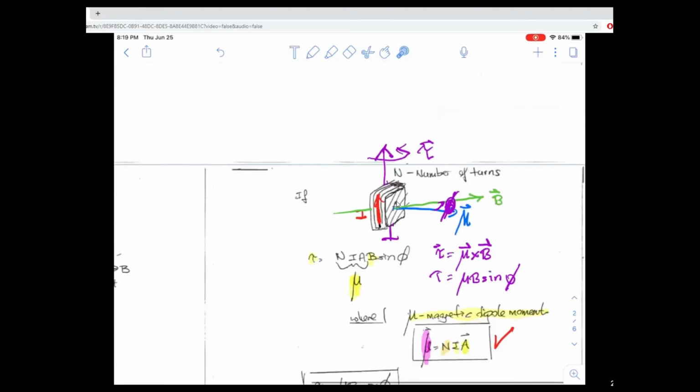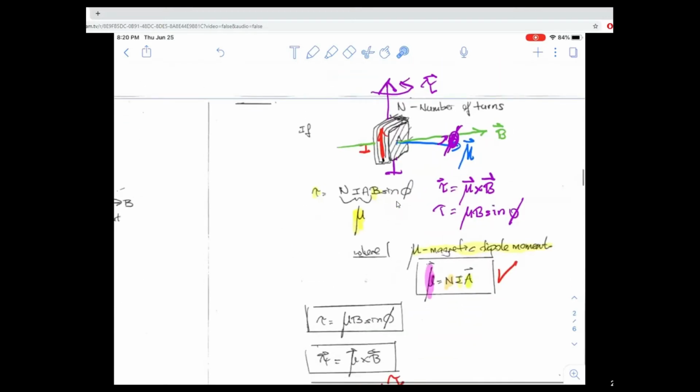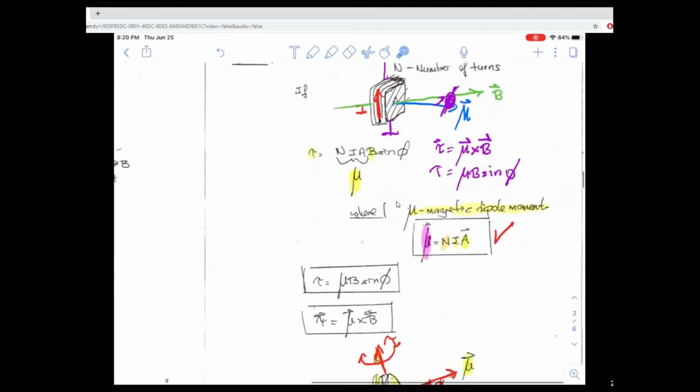So I end up using this. The same explanation is located right here. The torque is going to come about when the magnetic dipole moment tries to align itself in the direction of the external magnetic field. Simple expression. So the magnetic dipole moment represents the tendency of a current circuit to act like a magnet. I like to make up my own little explanations in order to make sense out of physics, or else the term magnetic dipole moment is a meaningless statement unless you can attach some meaning to it.